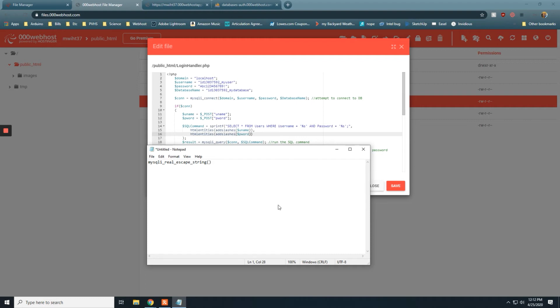This one requires two parameters. The first parameter is the connection to the database. So for our purposes, our connection is always stored in this variable called con. And then the second parameter is the thing that you are sanitizing. So this could be like the uname or whatever.